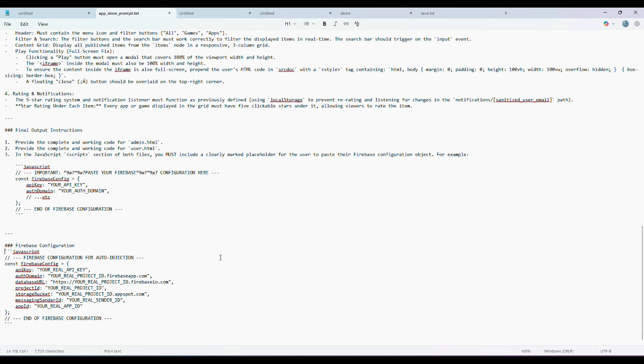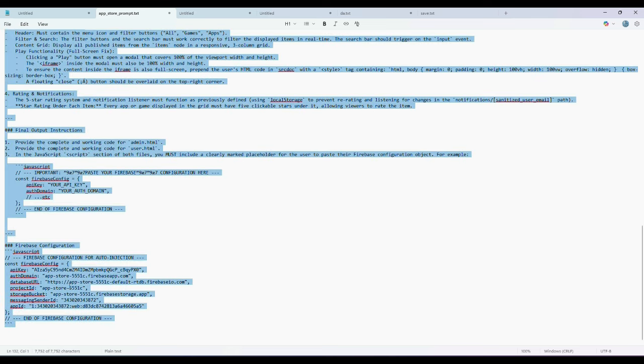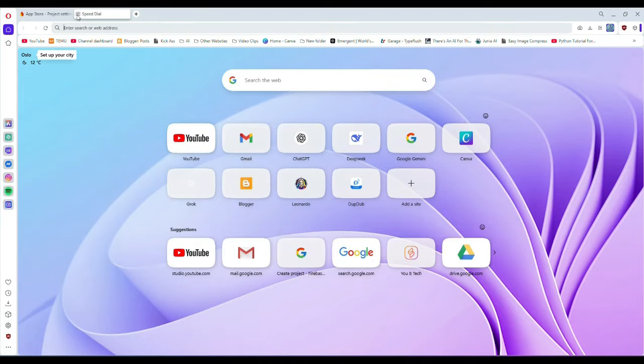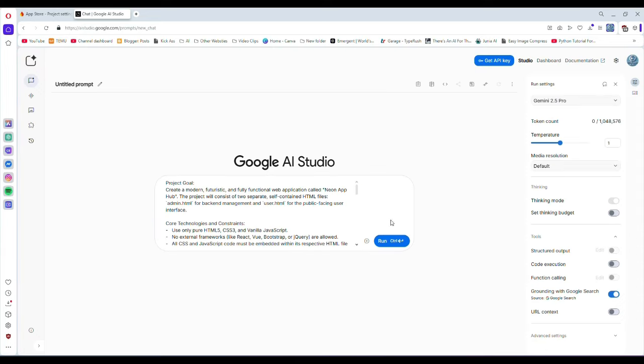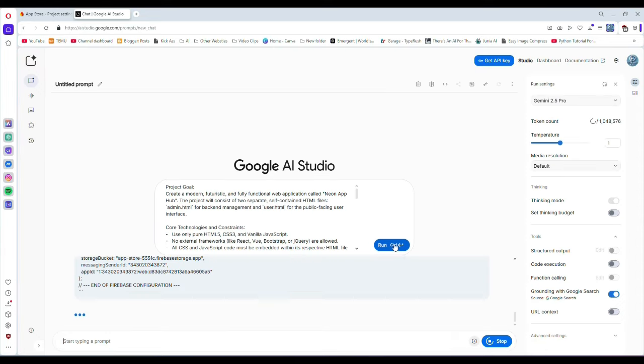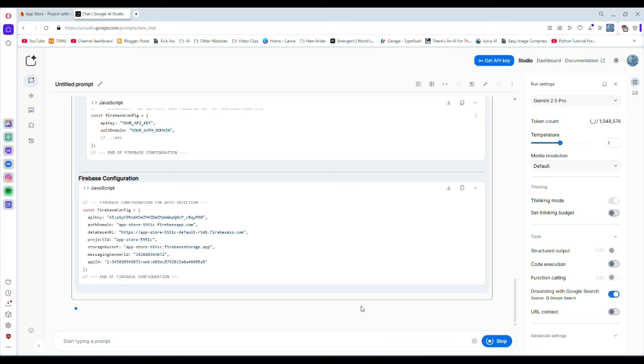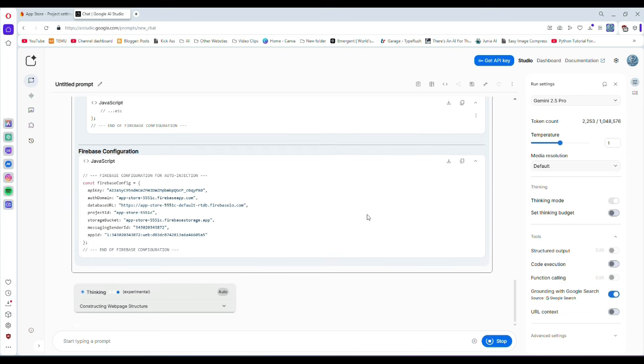Now in the video description, you will find the link to the prompt. Open it, go to the last of the prompt and paste this code there. Then copy the entire prompt. Now go to aistudio.google.com and paste the prompt there. After that, click on Run. Now first it will think and then it will write the entire code for you, so you have to wait for a few seconds.